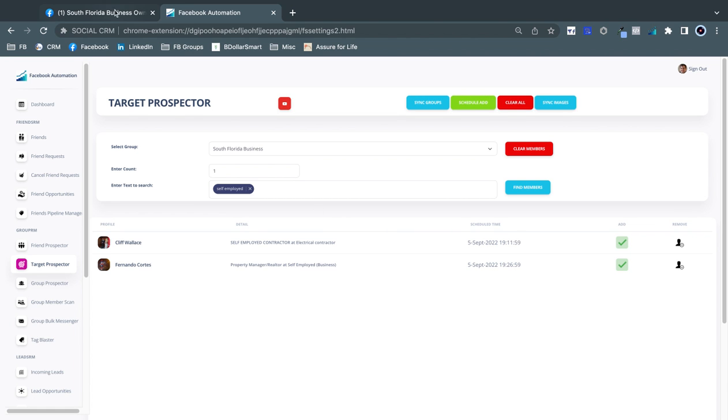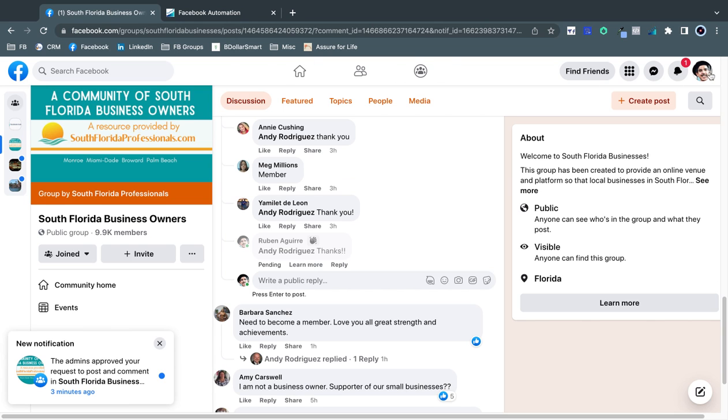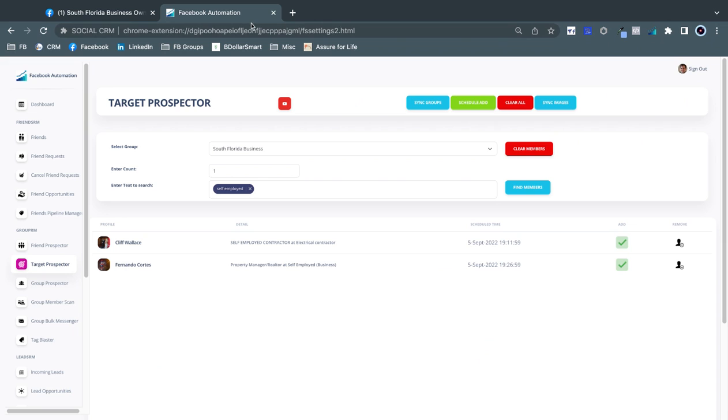I can at this point go away from the group and continue to do whatever I'm doing, and as long as that tab remains open, it will add those people as friends. All right, and that is how you use Friend, Target, and Group Prospector.